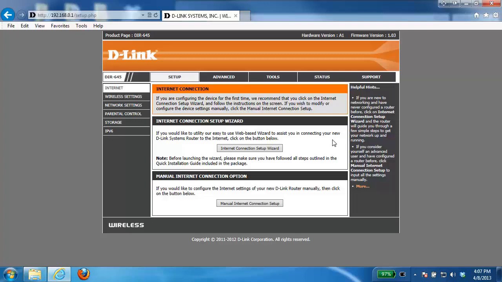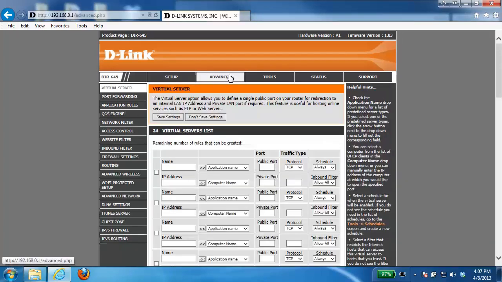Now the first thing we need to do is log into the router, and if you're not sure how to do this, please check out our other videos. But once you've accessed the router configuration page, you want to click on the Advanced tab on the top, and then click Virtual Server on the left-hand side.